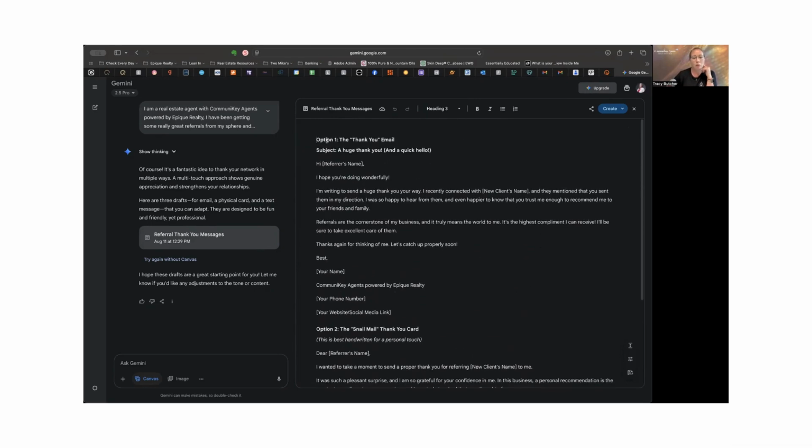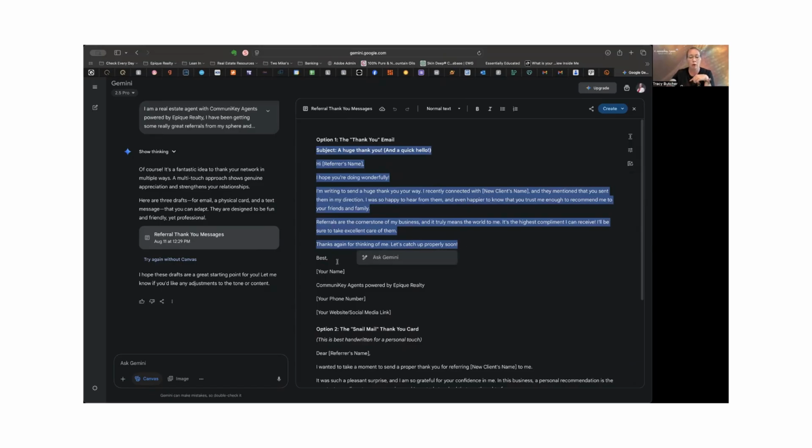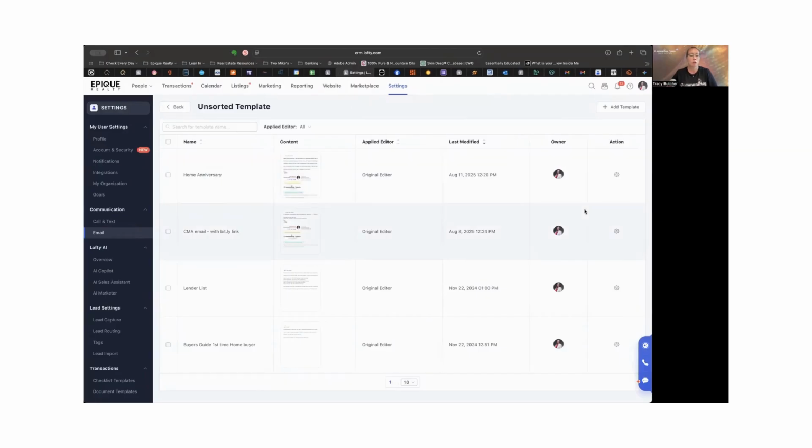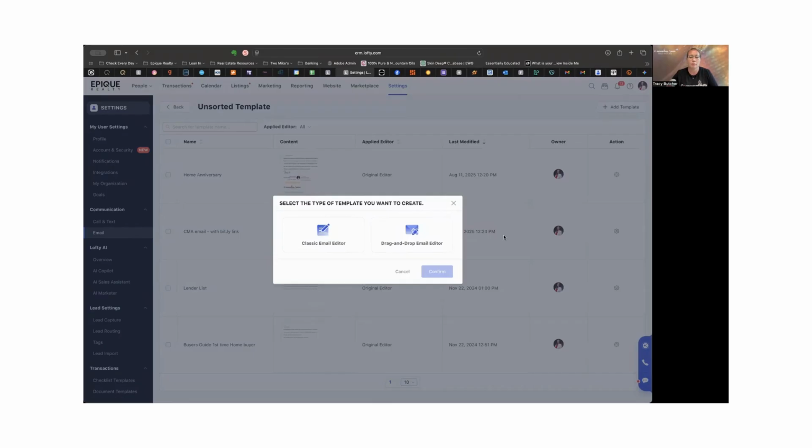I'm going to take this email and start with the subject and go to here. The reason I'm only going to go to here is because I have a signature set up in my email, so I don't need this bottom part. Okay, so I'm going to copy that, and then head back over here to Lofty. All right, let's get this template created, thanking someone for their referral. Add a template.